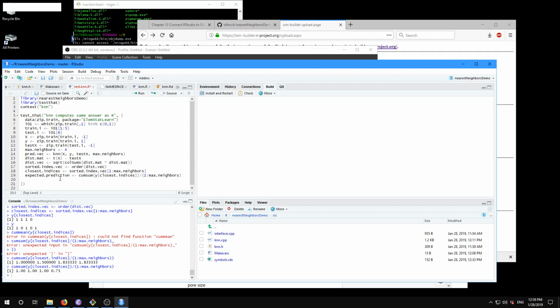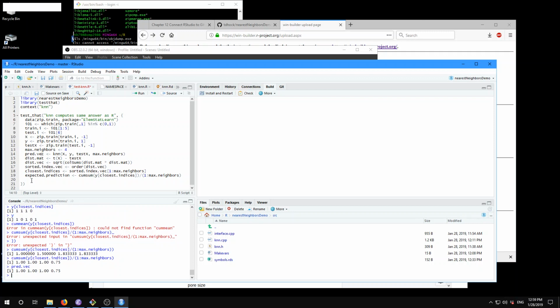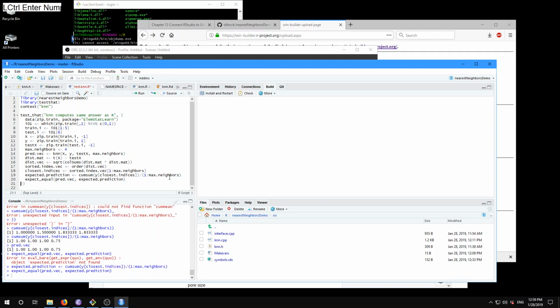And now we can write a test to make sure that this pred vec from the k nearest neighbors is the same here. Let's check, right? Well, it is indeed, but let's write a test to make sure. expect_equal pred vec expected prediction. So here we have a test where we're computing nearest neighbors using our C++ code, but we're also computing it using our R code, and we're using expect_equal to enforce that it's the same. When expect_equal doesn't return anything, that means the test passes just fine.